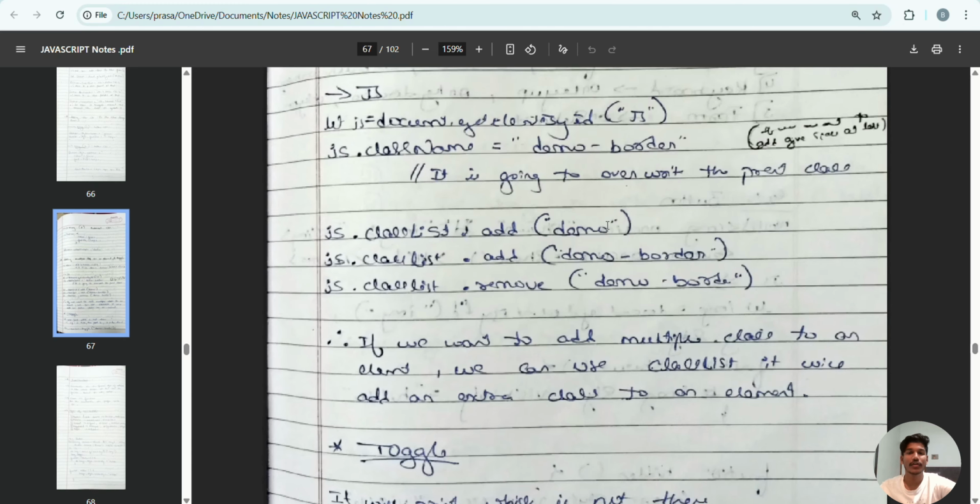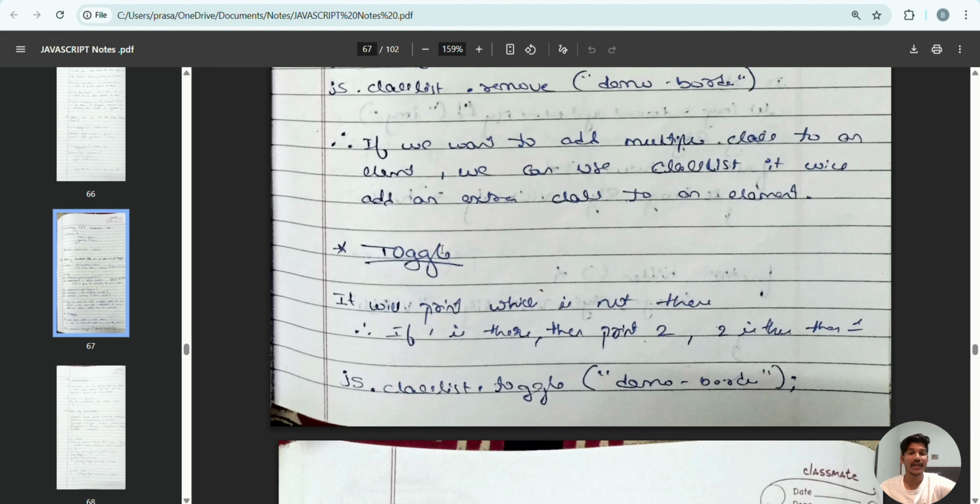And for today, I will provide you one small exam homework, or you can say for practice purposes, one question that is known as toggle. Toggle, in the sense, I have already written the logic here. You can clearly see the classList dot toggle demo border, and that is fine. Now, by using classList dot toggle, what will it do? I will tell you a simple thing.